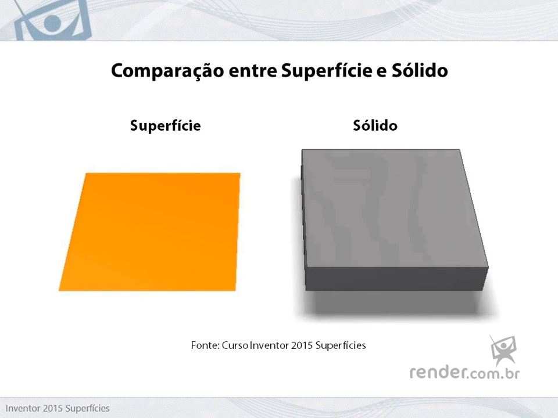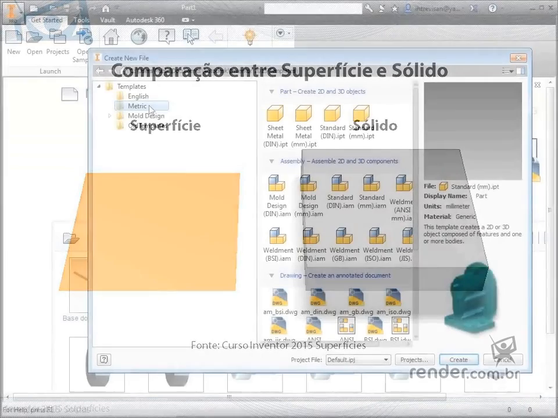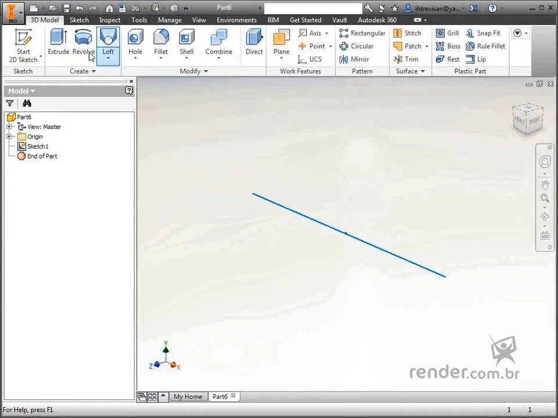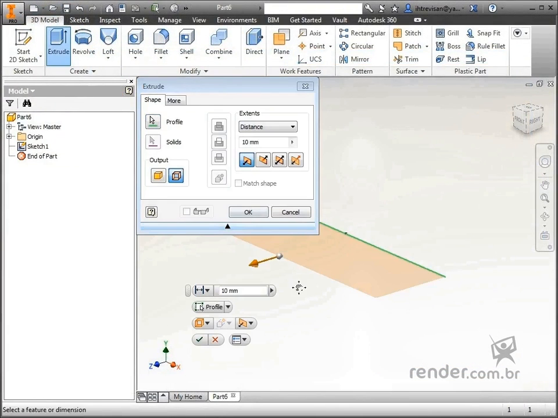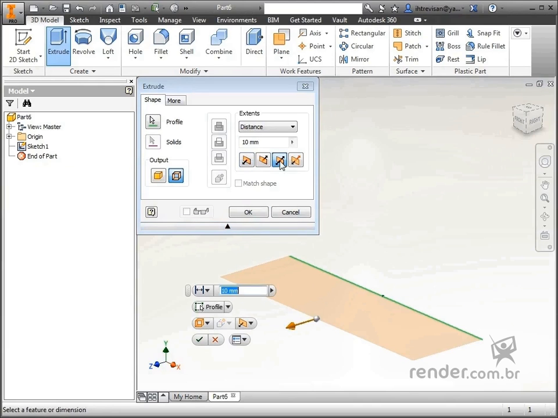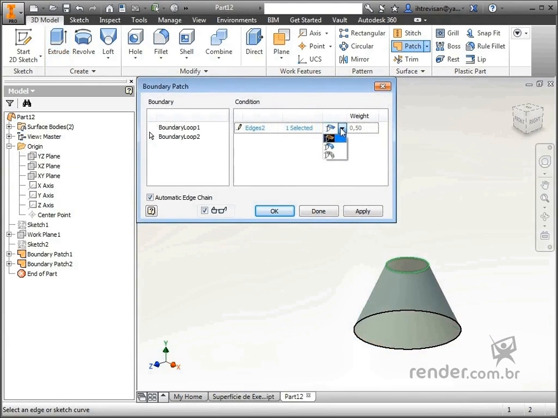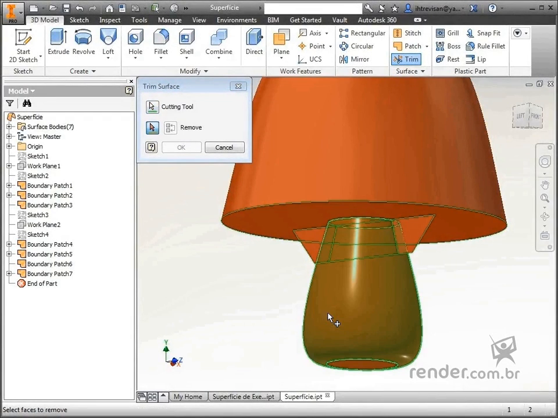We will begin the course by defining surfaces and showing the difference in relation to solid bodies. Next, we will present the Inventor 2015 environment for surface modeling. Explore the interface, get to know the template and the tools that will be used. Proceeding, we will teach you step by step how to apply different resources, learning how to create, unite, separate and extend surfaces in practice.